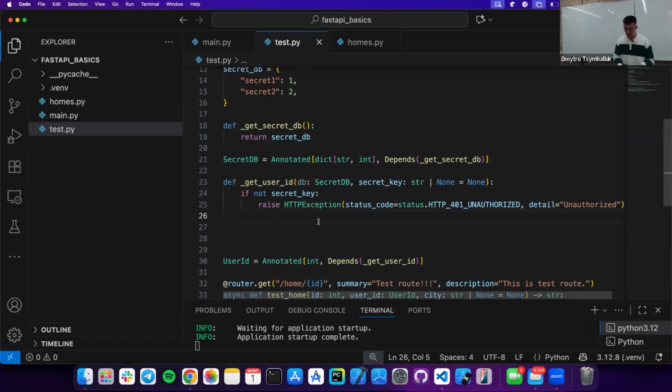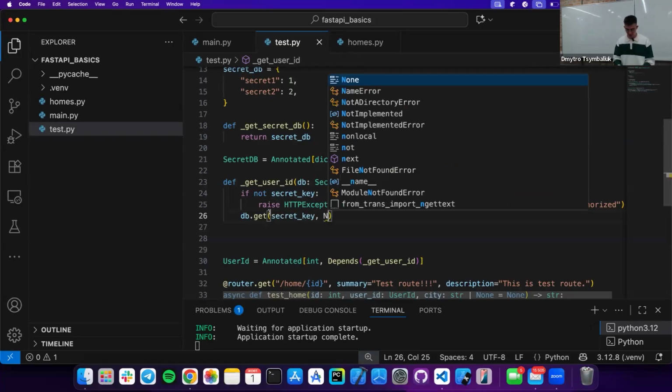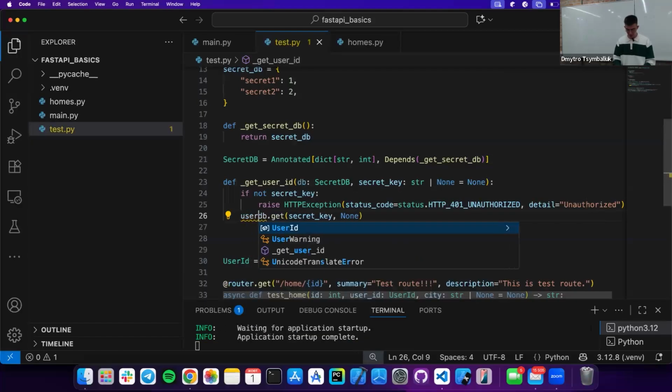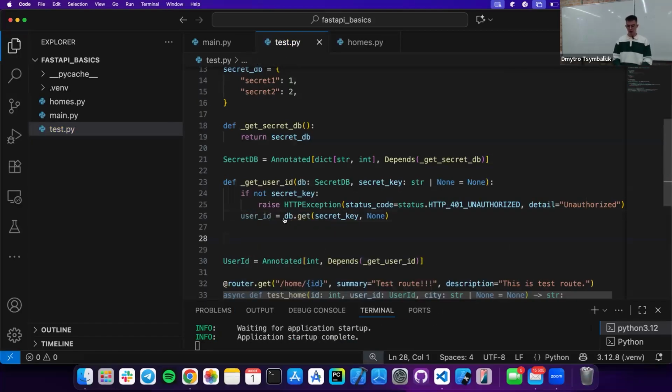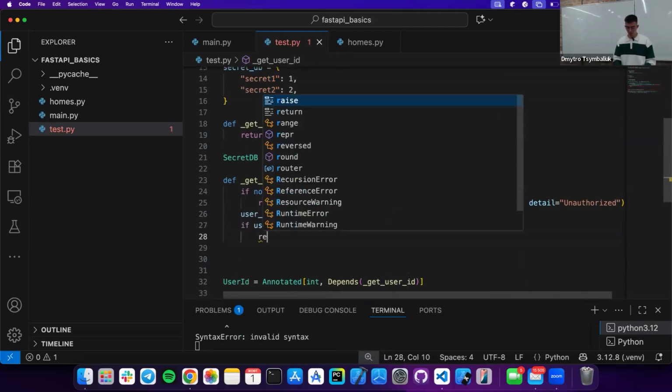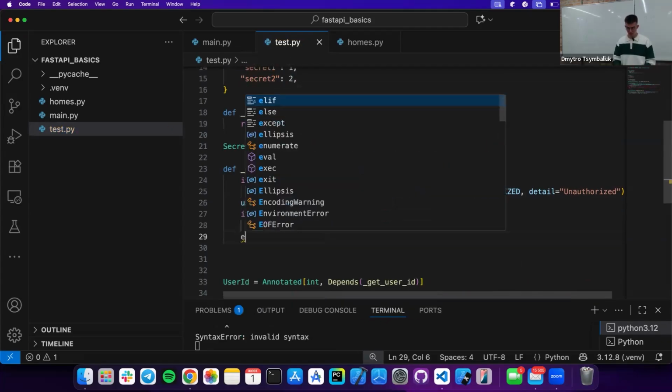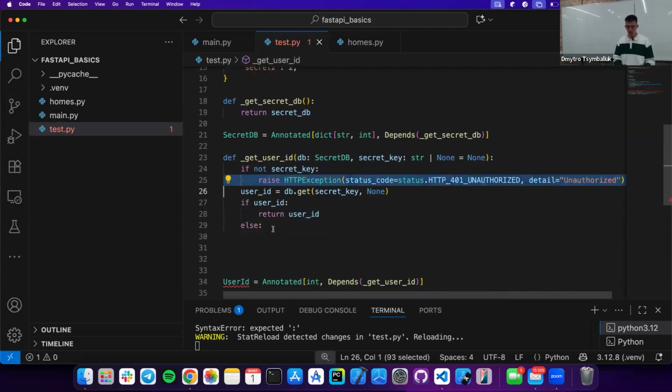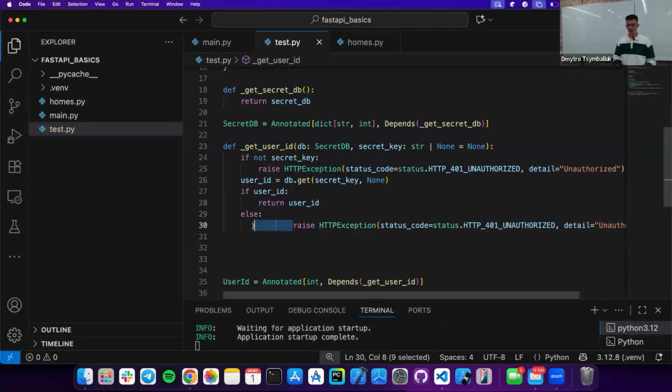Let's finish this example. So we can really use this database now. We shouldn't just return one. We can get some secret key, or else None, and user ID equals that. So in this case, we will retrieve this user ID in case it exists for this secret key. And now if user ID, we just return user ID. And if not, we again raise the same exception. So now we have this more complete example of how this thing can be useful for us.